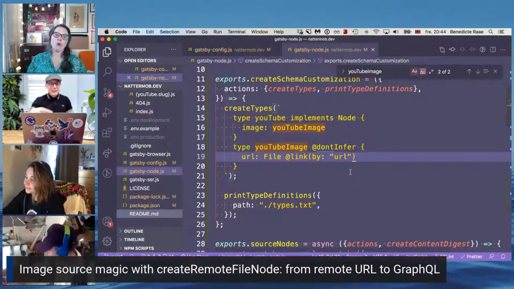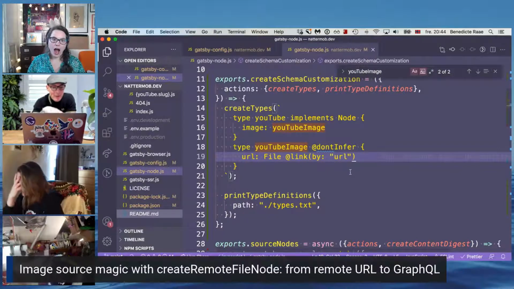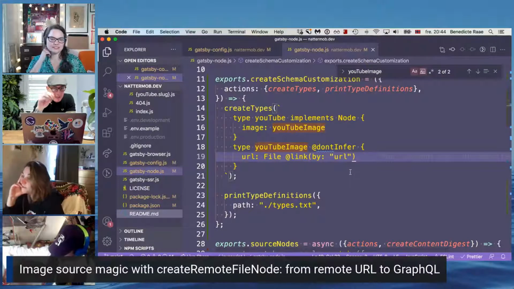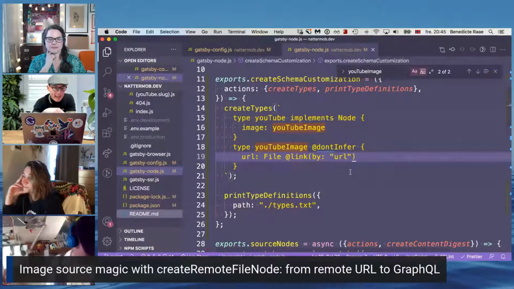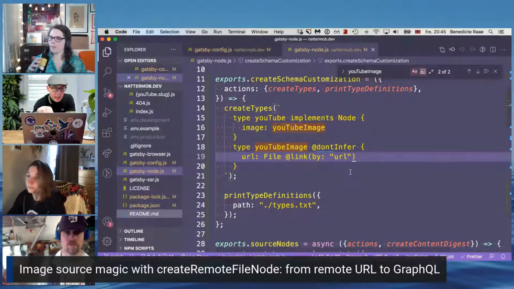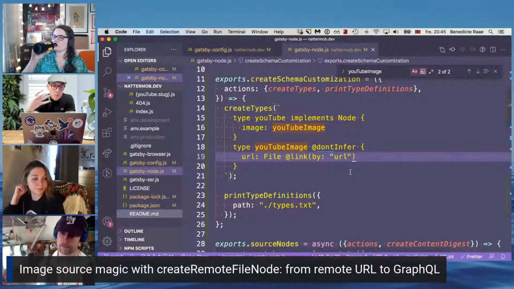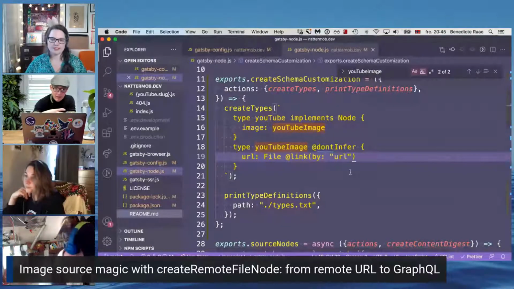So let's just quickly run back over this, right? We already have a type for YouTube. This is the type of data. We created the new image key. And when we ran that print type definitions, GraphQL inferred that the URL was a string. But because the string is an image, we know the image is not a string, it's a file.